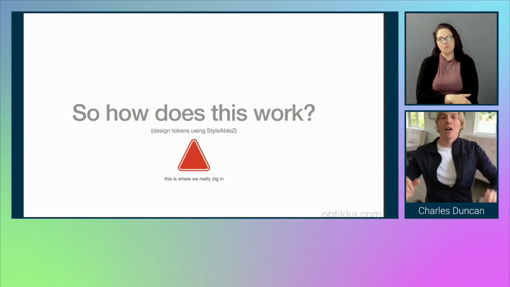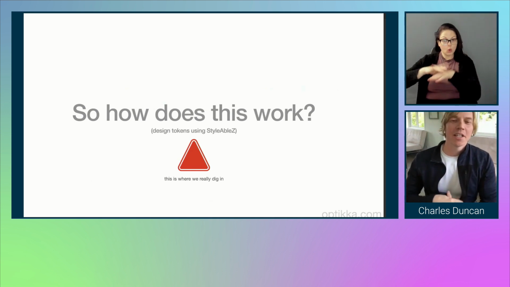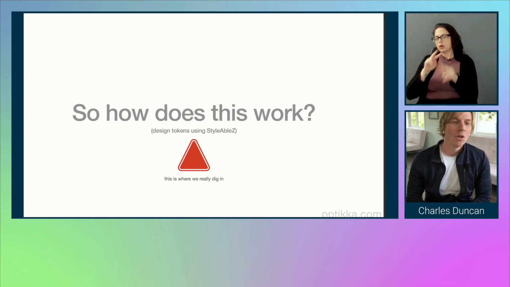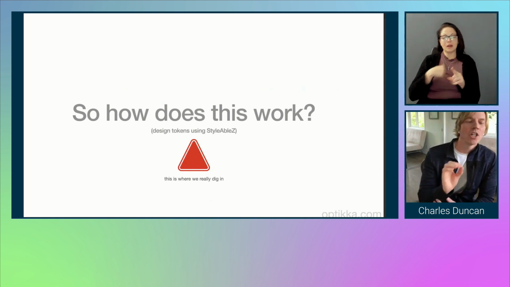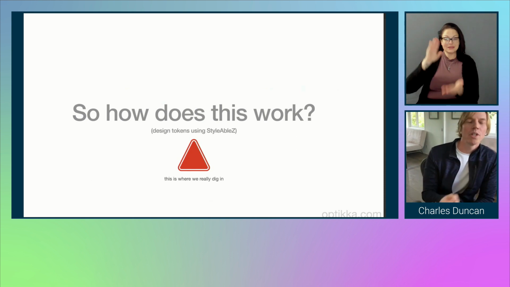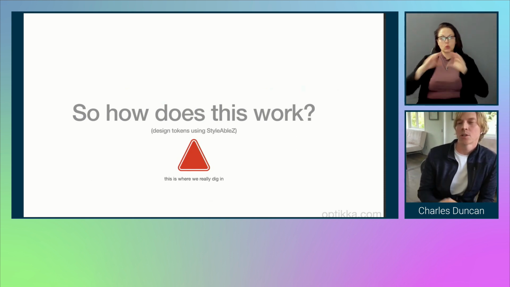Okay, so how does this work? This is the warning sign, because this is where we start to look at the stylables language, and this is where we don't become creative anymore. It gets a little cryptic, but I guarantee you, if you're going to scale yourself as a designer, you should really start learning this stuff because a whole new world is going to open up for you. It's going to be amazing.